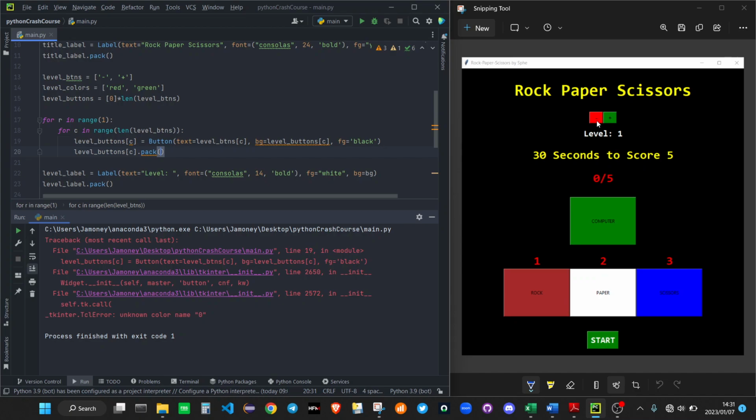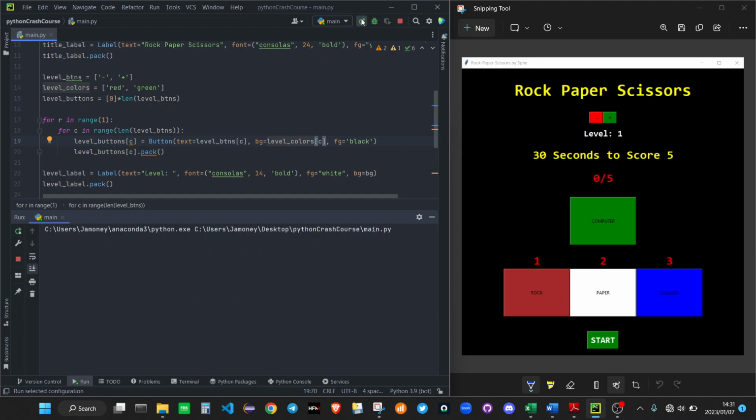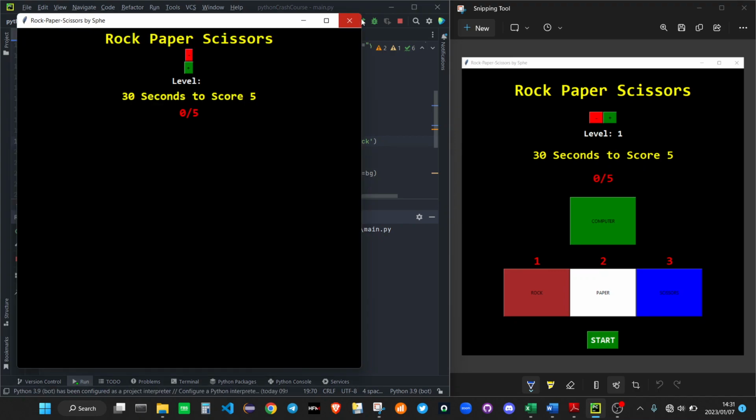The name 0. Okay. Unknown color name 0. Oh, I just set level buttons here for the color. Sorry, I need to say level colors here. So I'm taking this from the level colors, not the level buttons. So that was the warning there. Now let's see. Okay, we have everything, right?